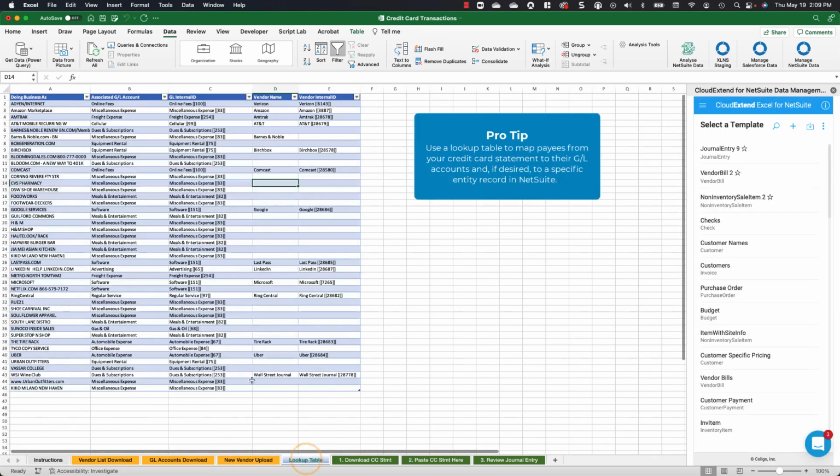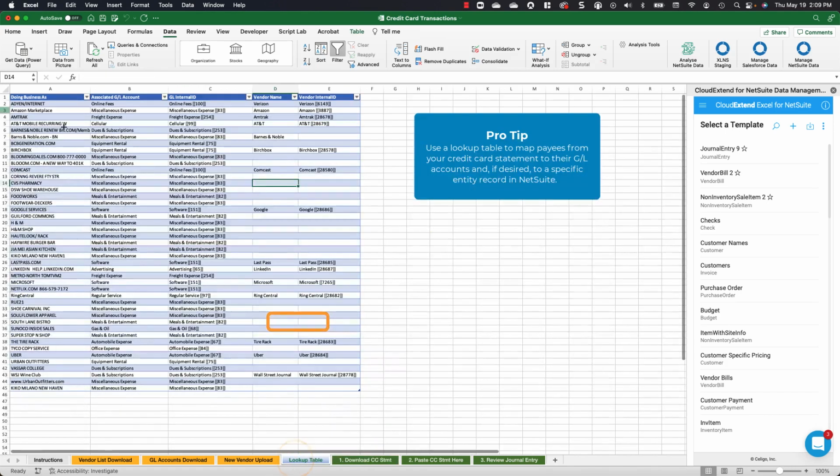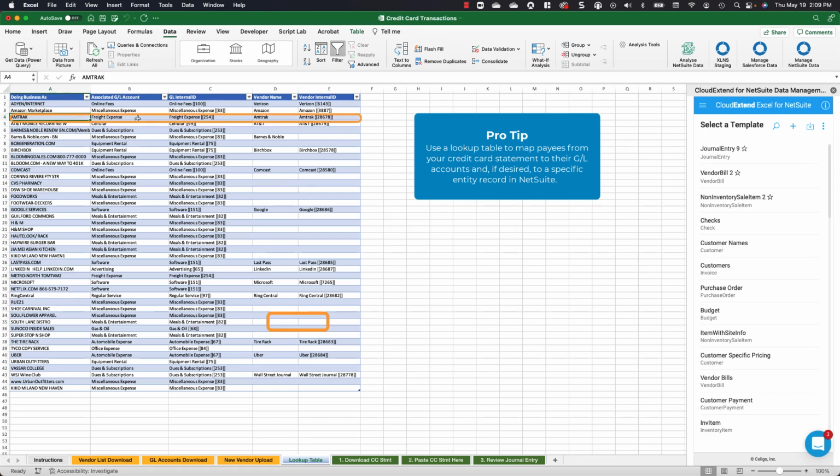And then finally, we have a lookup table. So this doing business as, this is a list of fields that will come from the credit card statement. So that is this field right here, doing business as for Amex. As you accumulate these, it's going to make your future credit card upload much easier because we can use formulas to now pull in the proper accounts. And that's what this lookup table is doing. So anytime there's something that comes with Amtrak as the doing business as, it chooses freight expense and it chooses Amtrak as the vendor. So you'll see that in action in just a few minutes.